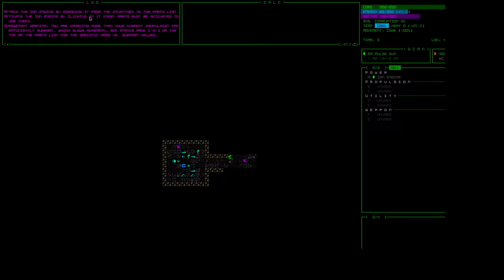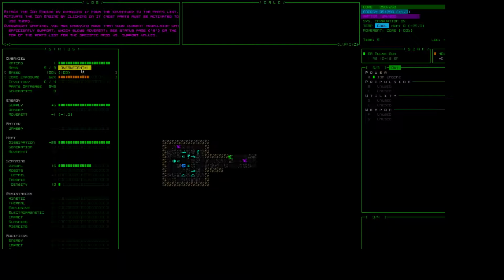Overweight. You're carrying more than your current propulsion can efficiently support, which slows movement. See status page S or the top of the parts list for the specific mass versus support values. Sorry, what? Parts list. Sure. Not important. Okay, so we're overweight.